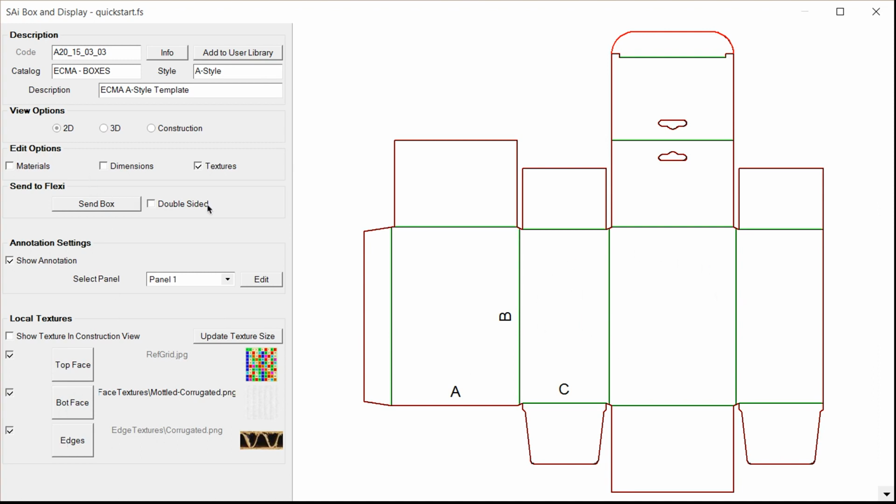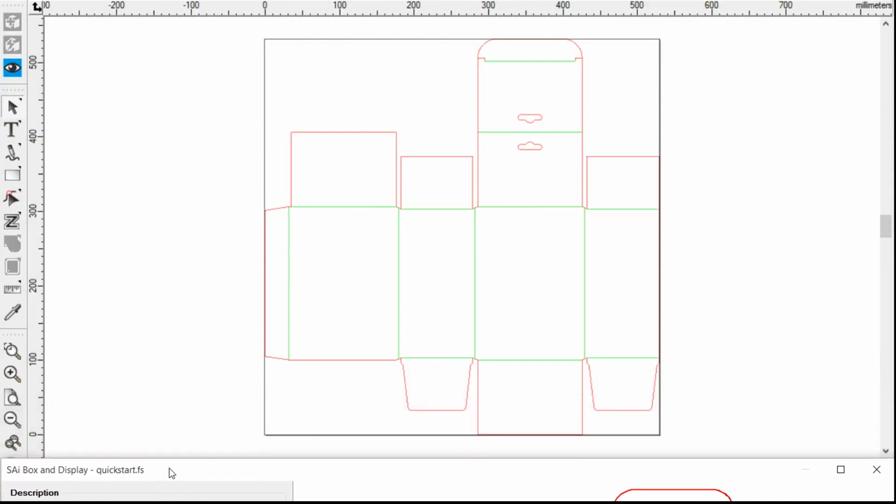So we're going to send our box to Flexi, and if we did require illustration on the bottom face, then we would click on this double-sided. But since we're only on the top, we're going to just use the regular send box. I want to turn off the show annotations, and then I'm going to click send box, and we'll move our edit window out of the way so that we can see our box.